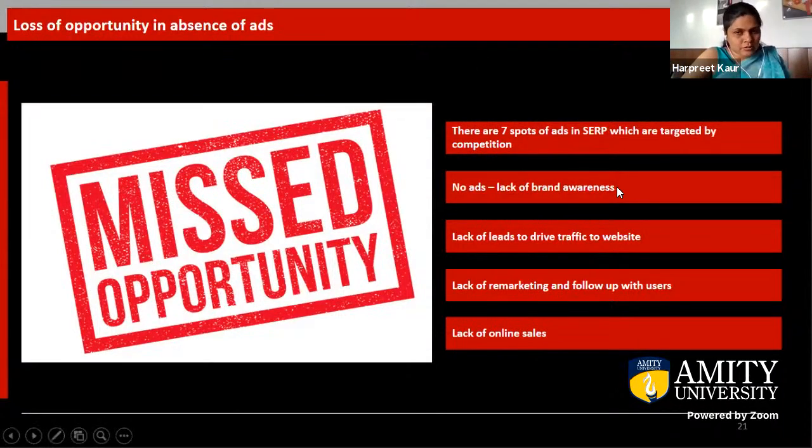So no ads means what? It means lack of brand awareness, lack of leads, lack of remarketing opportunities, lack of online sales. So these are four or five points on which you miss out. When you do this analysis, you know these are the opportunities you are missing. Then you formulate the strategy that you need to work on SEM. You need to start running ads, start seeing the results, and then maybe tweak, but that comes later. The first insight is that I'm not running ads, I'm missing out on leads. So looking at the data, you decide that you need to start investing in SEM.